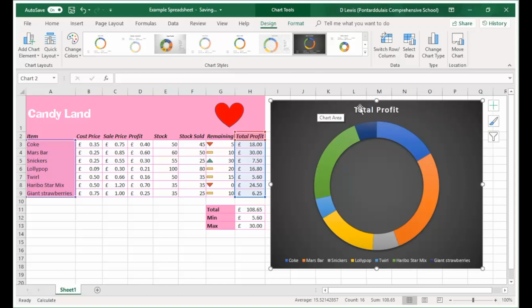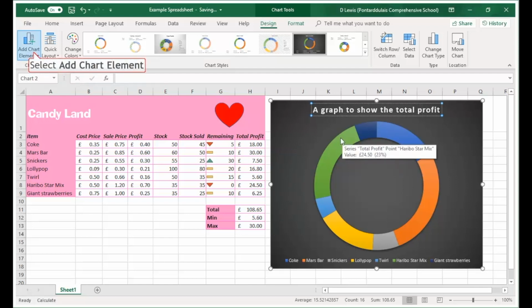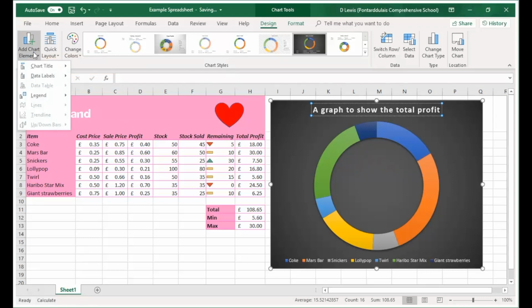If you wish to change the title, simply click on it and then you can type. If you wish to add anything like labels to your chart, click on Add Chart Element, which is on the left hand side, scroll down to Data Labels and then click on either option.